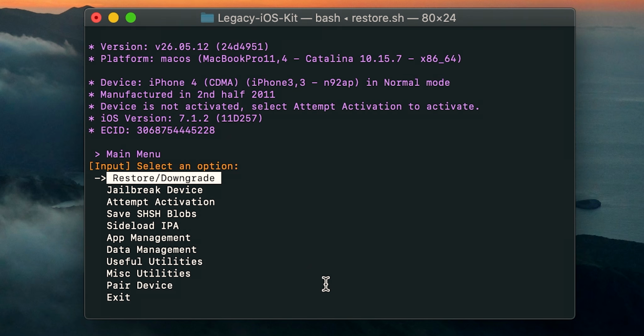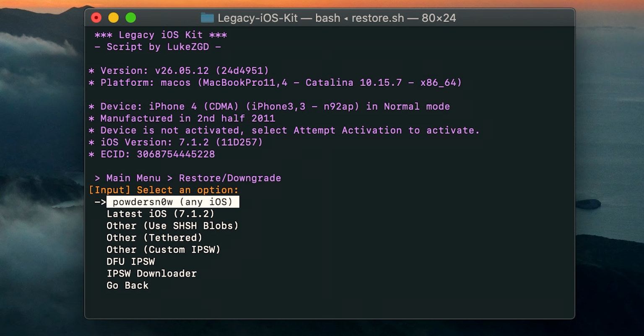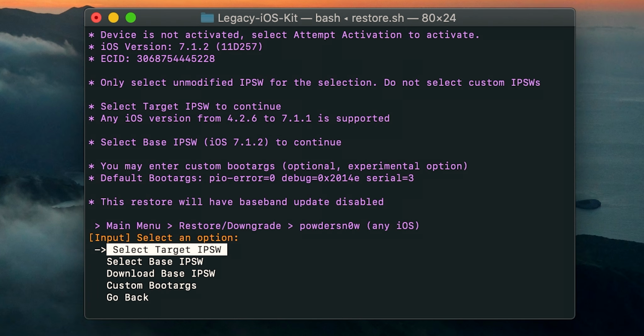So once you got both of those downloaded, head back into the Legacy iOS Kit and click on the very first option, which is restore/downgrade. It's not really click, it's hit return, but I'm sure you guys understand that. Then we'll choose Powder Snow, any iOS. And now we'll choose the very first option, which is select target IPSW.